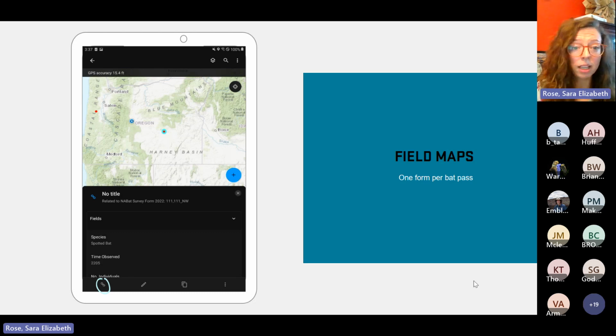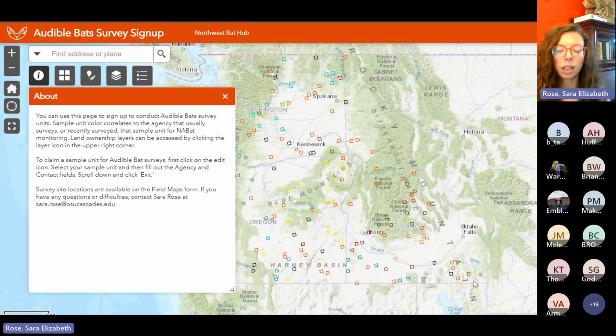So that's it for the form. It's pretty simple. If this is something that you would like to participate in, I am asking folks to just let me know which sample units they'll be conducting surveys in. So I have made a web map for you to do that. We'll be sending out a link for that along with the 2 field manuals and other things that have been promised today. But essentially this website, you can go through, use the little edit icon to select a sample unit.